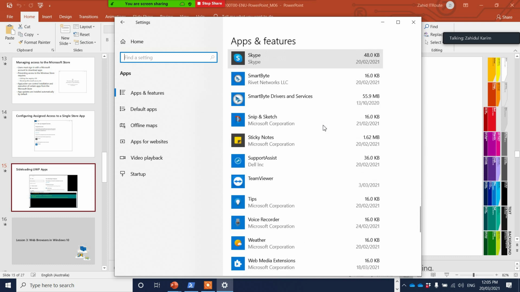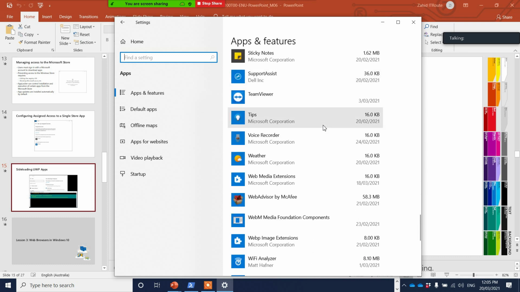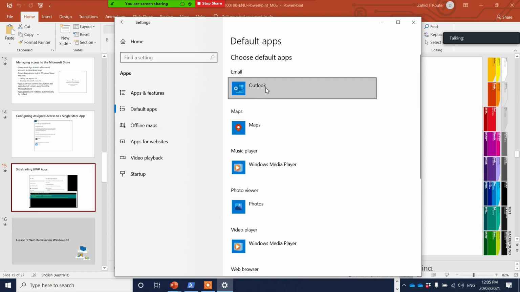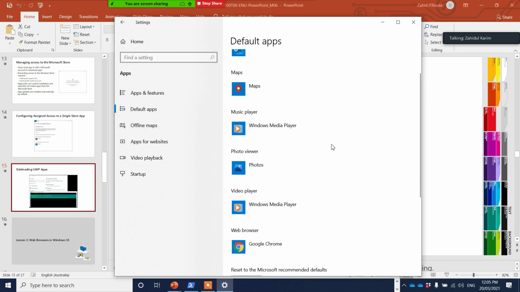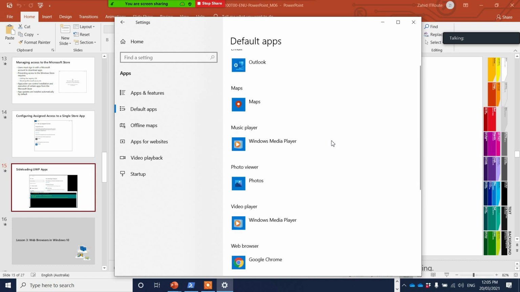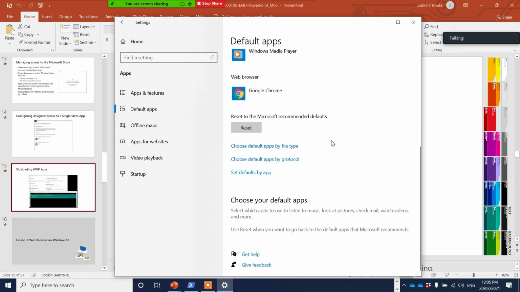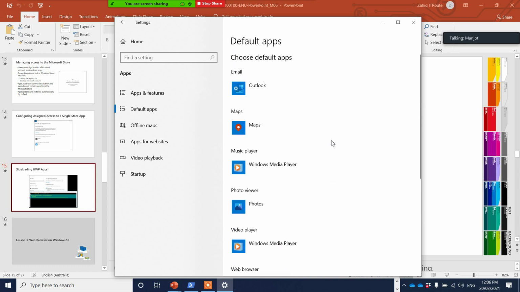Okay, so I got many stuffs. There are many default applications. What are the default applications?